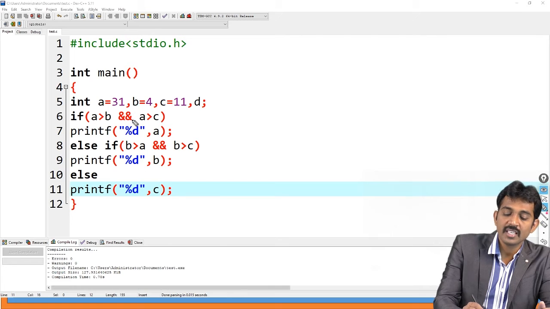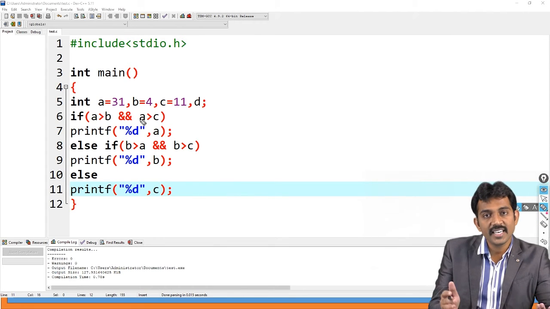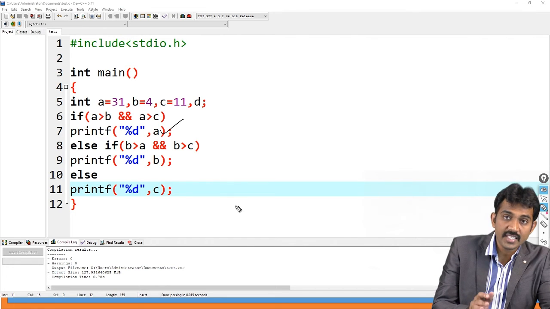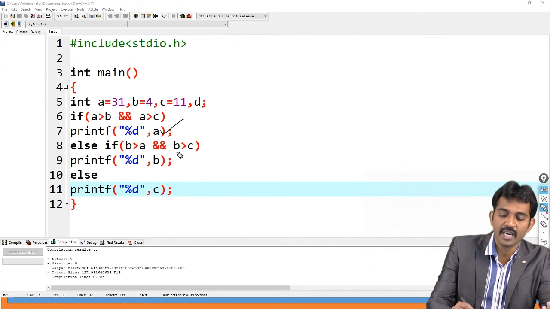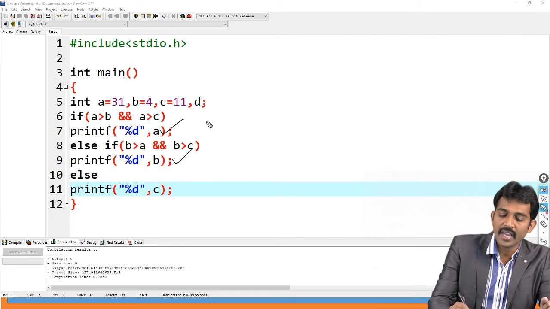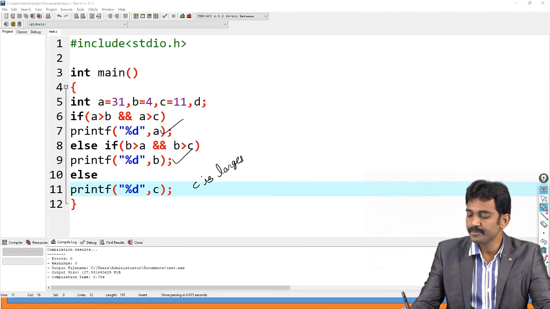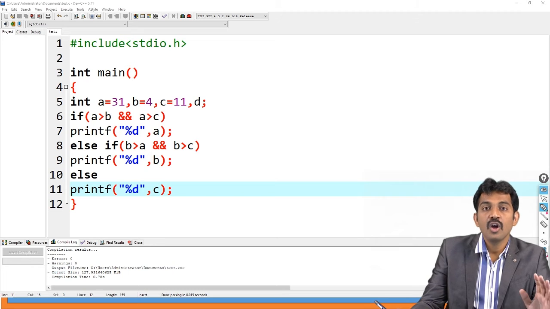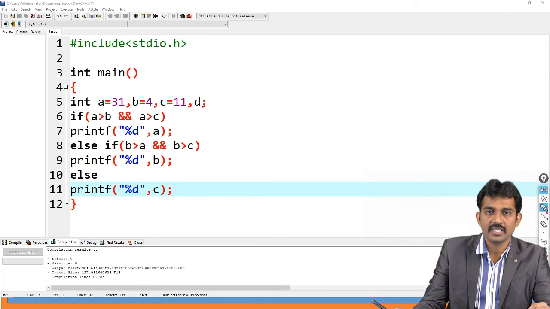First, what is going to be checked? If A is greater than B and A is greater than C, A is the largest. If B is greater than A and B is greater than C, B is the largest. In the else case, A is not the largest, B is not the largest, then by default C is the largest, right? C is the largest by default. Is this clear? So this is the way we find the largest number from the given three numbers.